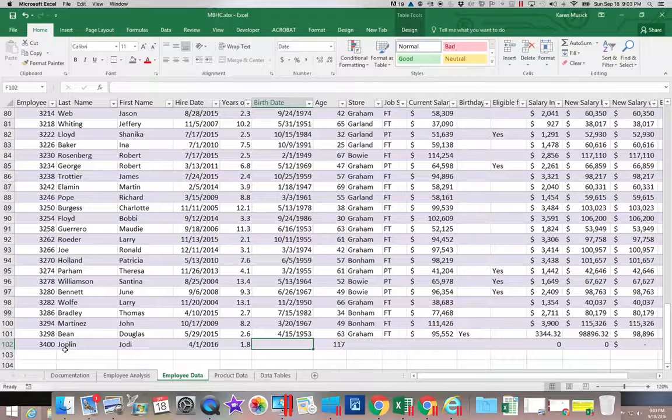The birth date is 11/15/1970. Notice it computed her age automatically based on the formula that was in that cell. Now we said that she is at Garland, so I type GA and it auto-filled the rest, so I don't need to do any more. Tab to the next field, PT, and the salary is $23,000.